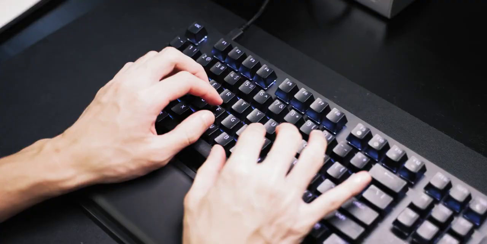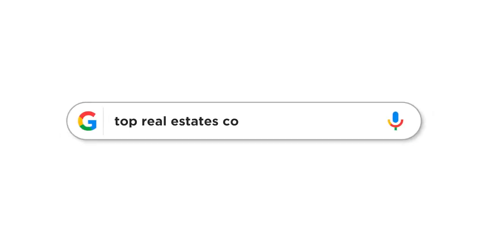And I would just go on the internet, go on Google and type in something like top real estate companies in California. And I would gather this list, put it into an Excel sheet, and then I would have to manually find all their email addresses, and then I would have to send out the emails. So it's a lot of steps to do that process.